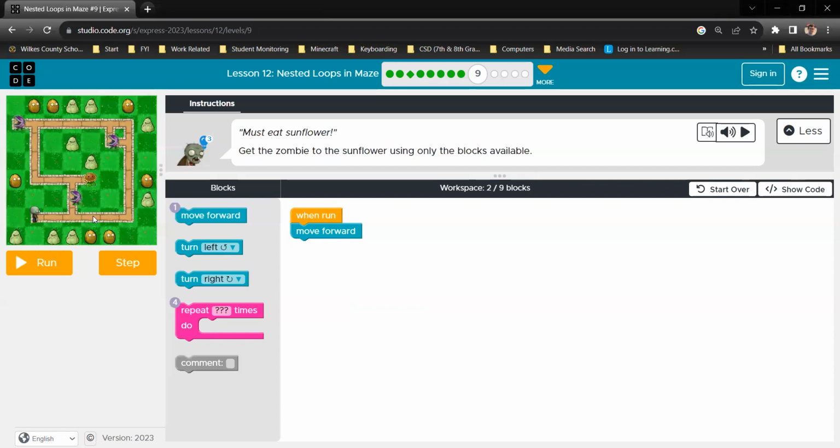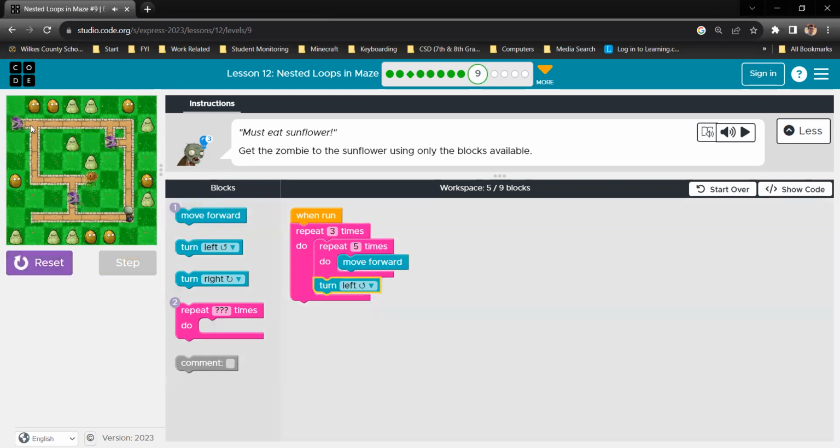So he moves 1, 2, 3, 4, 5. Move forwards to get across. So 5 times. He'll turn to his left when he gets there. Then 1, 2, 3, 4, 5 times again. So we can put this inside a repeat. So he's going to go 1, 2, 3, 4, 5, turn. 1, 2, 3, 4, 5, turn. 1, 2, 3, 4, 5, turn. So we'll repeat this 3 times. Should get him to right here.